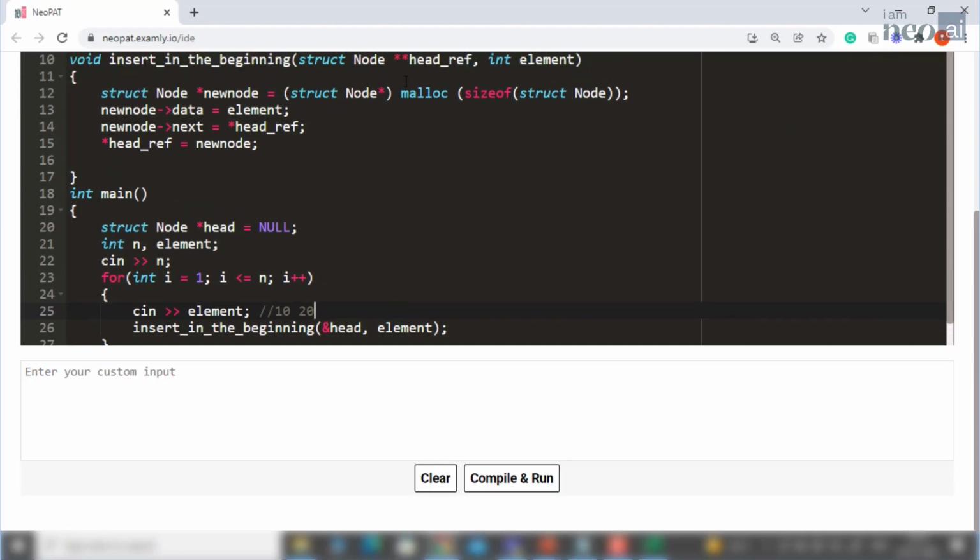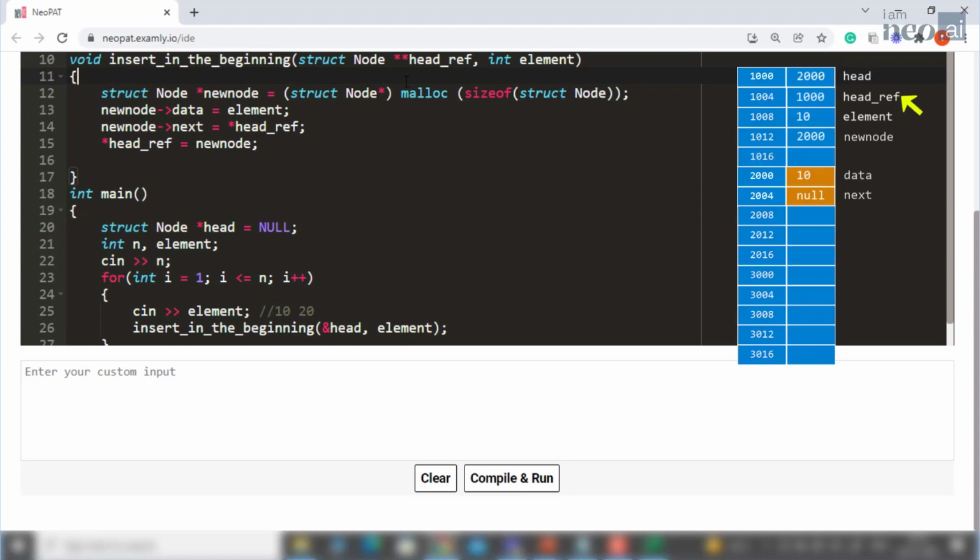So I'll go to this particular place. Head ref I have the address of head. The address of head is 1000. 1000 will be passed, and for element, 20 will be passed.